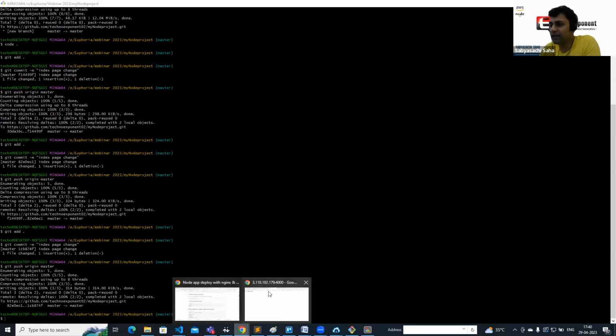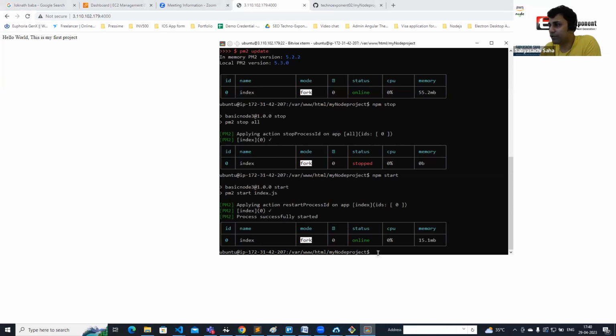then it is not reflecting here. It's not reflecting here. This is actually complicated. I can't see anything here. So what I have to do, I have to go here. I have to write the code like git pull. So I will go here and I will write git pull origin master.